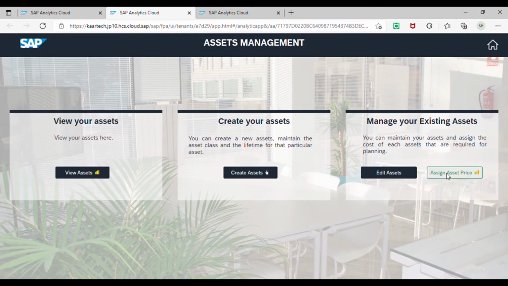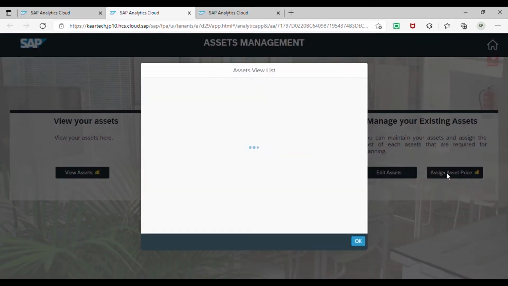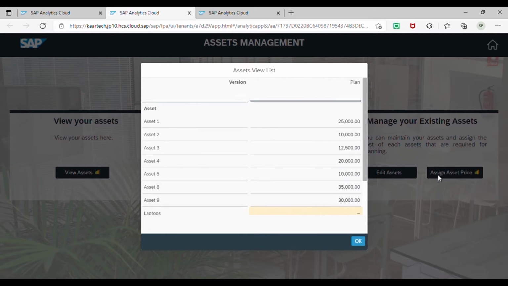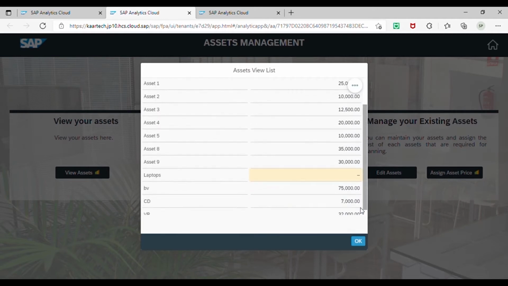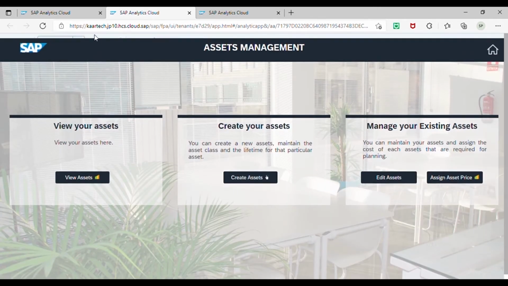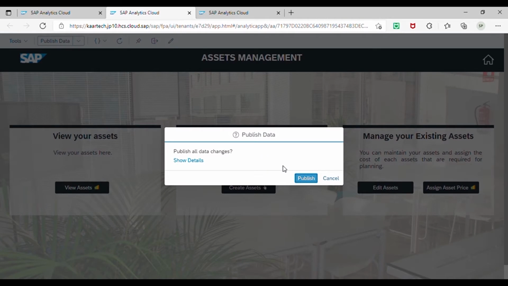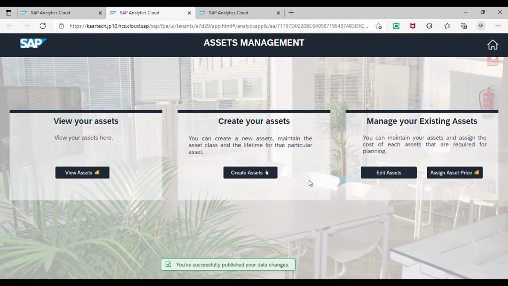After doing so, we have an option to assign an asset price. For instance, we have created an asset for laptops. That will cost somewhere around 50,000. Then press enter. The value gets entered into the table. Once that's done, we can close this and publish our data. So that's the changes made and now it's public.